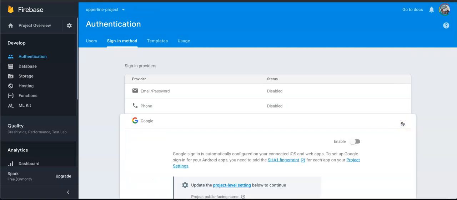Should we just use the Firebase we used yesterday? Yeah, I'm just using the same project I used yesterday. So you want to enable? And you're going to click Enable. That's right.